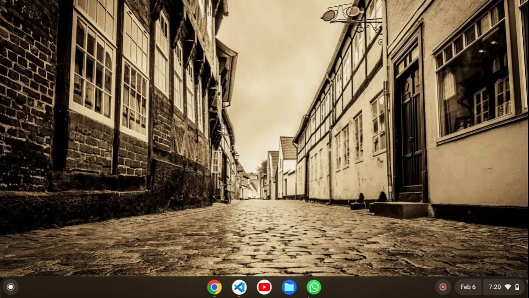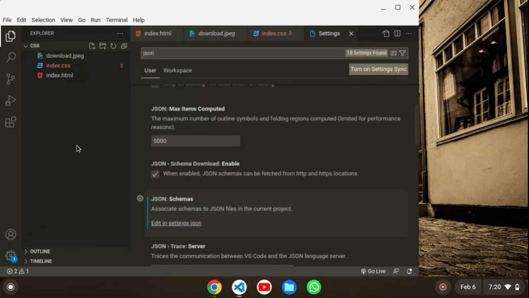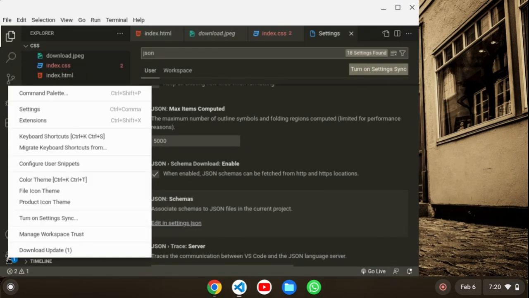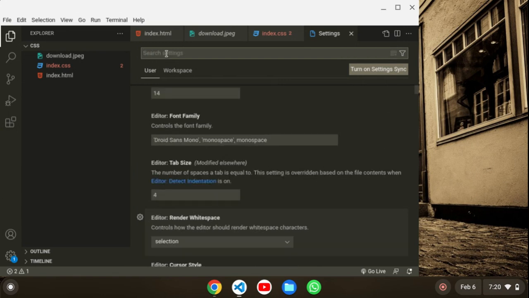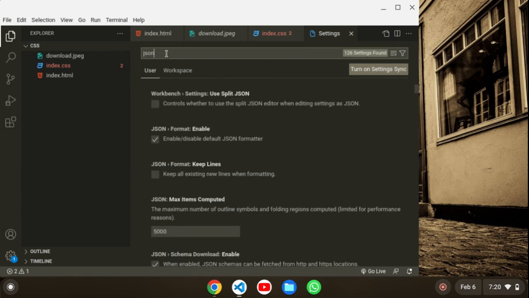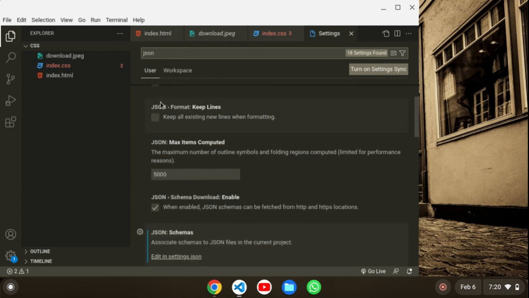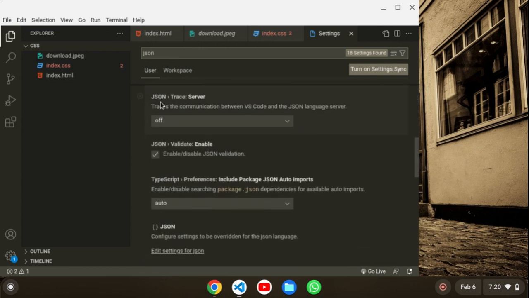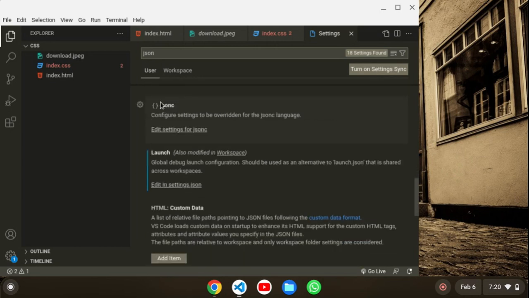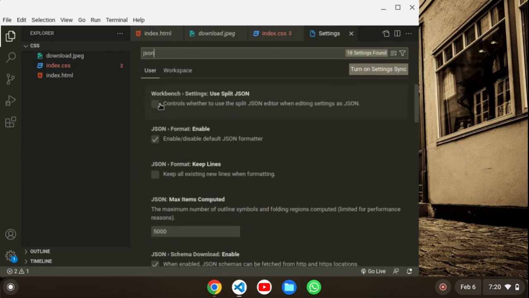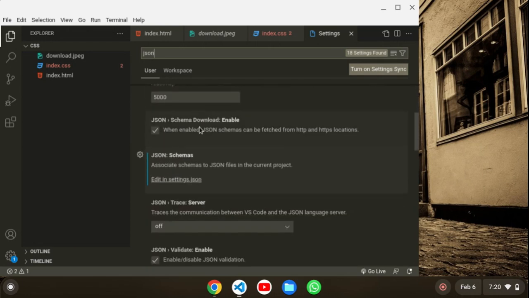Then you have to open Visual Studio Code, go to the settings and search JSON, and find the settings for JSON schemas. Okay, I found that. Okay, there are the JSON schemas. Click on Edit in settings.json.